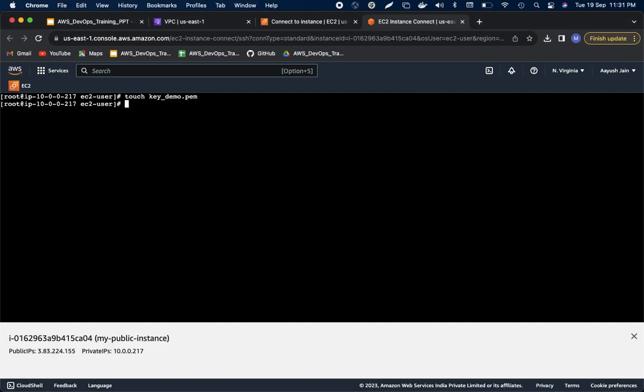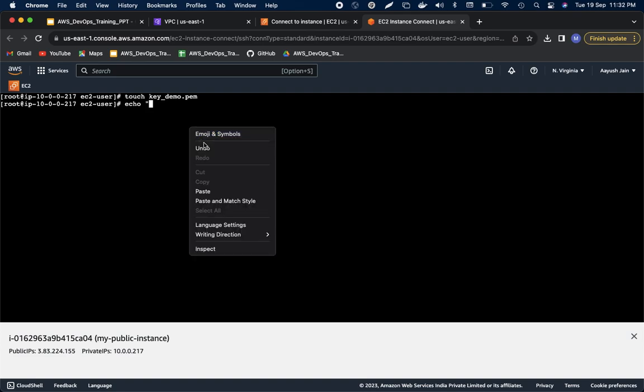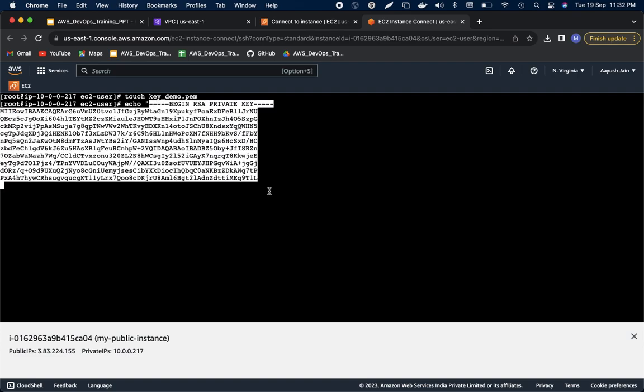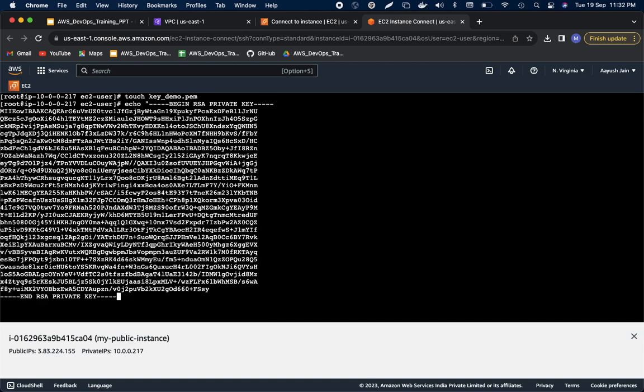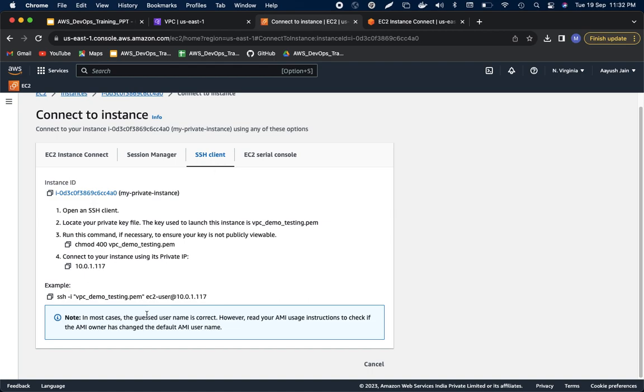Let's see, echo. Let me paste it here. Echo it into keydemo.pem. I want to copy it to keydemo.pem. Using this, I can connect to my private instance.